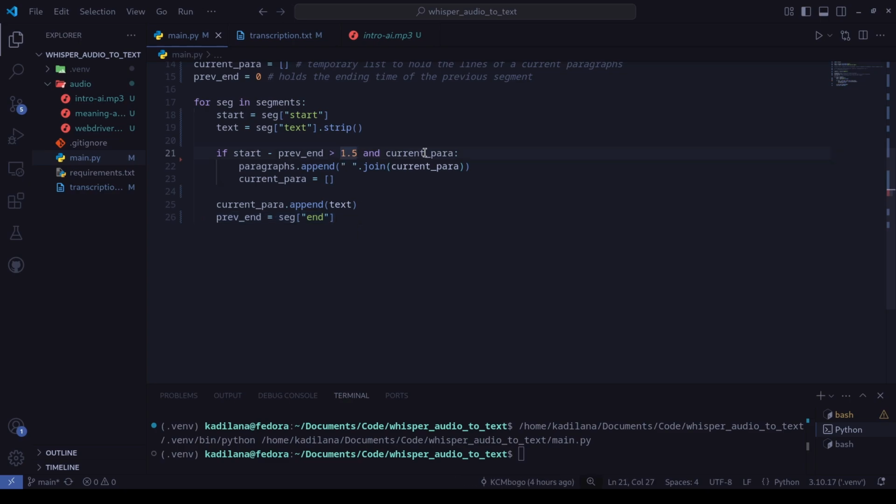We check. If it's a paragraph, we append it and clear the list. If it's not, it continues here too. Then it updates the previous end time to match its actual end time. So that's it for later.